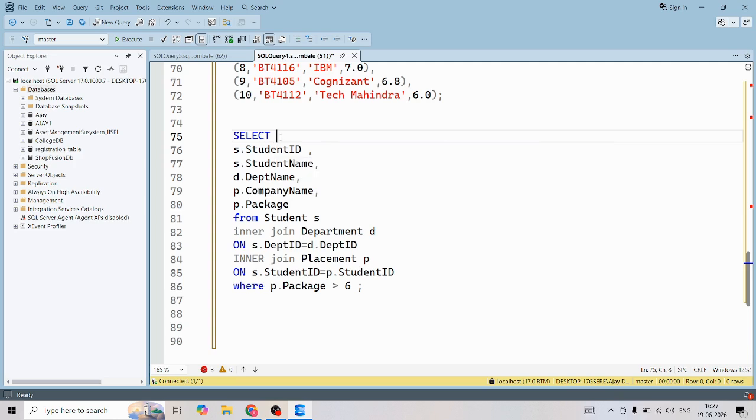So we will write this query as select s dot student ID. Here s we can use as the table alias. Instead of writing the full name, we can use a short form, so for the student table we use a small s. From the student table we want student ID, student name. Then from the department table we just want department name, and from the placement table we want company name and package. Then we connected an inner join on the basis of department ID between the student table and department table. Then we also connected the placement table with student ID and all these things.